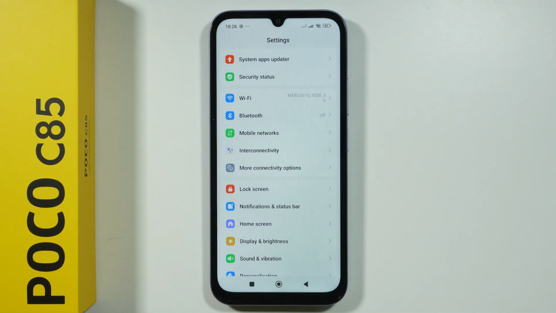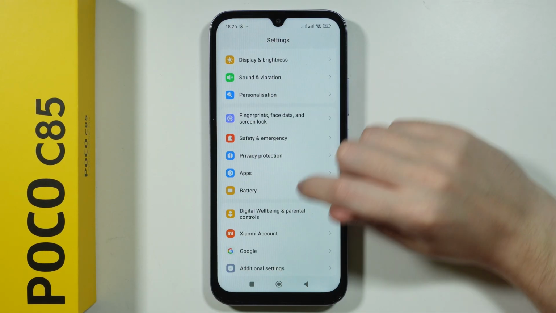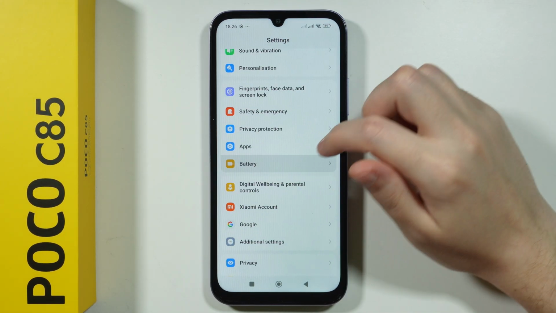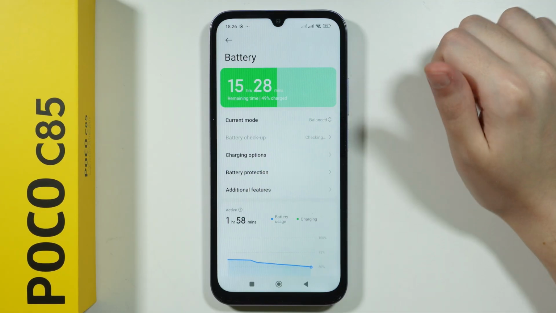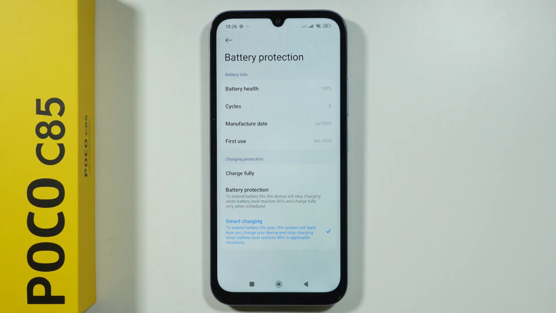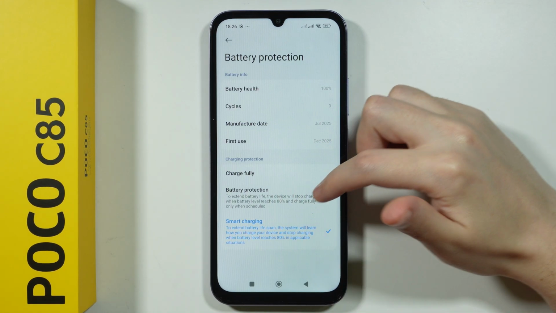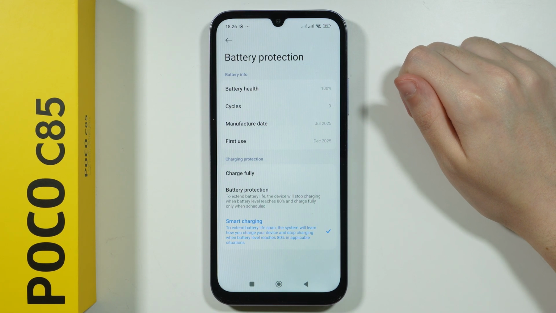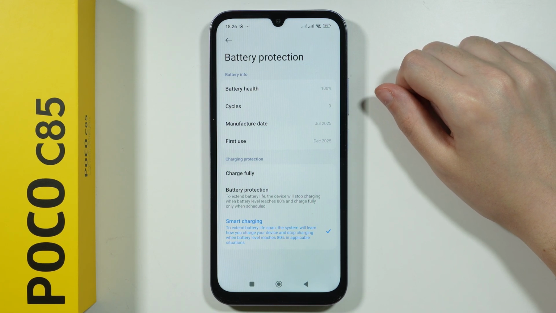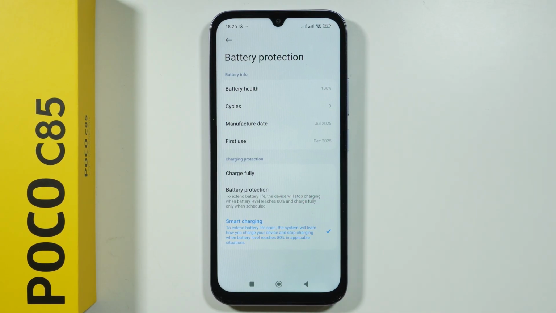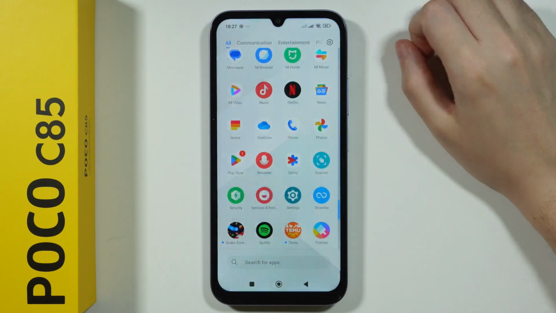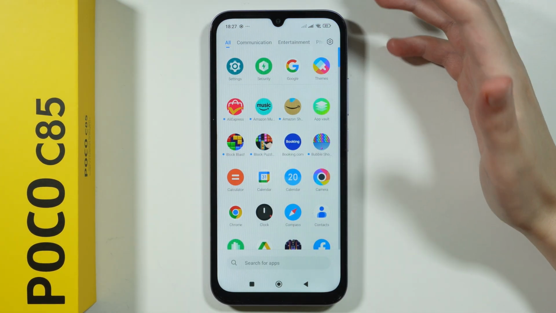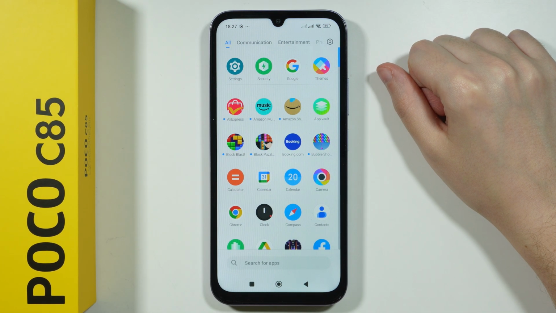Now, after that, we can proceed. And we're gonna go to battery in settings, so you might want to scroll down in order to go to battery. We have the battery protection, and it is recommended to use some form of battery protection, or charging protection. So you can read the descriptions of these two options, and then you can decide which one you want to use. Or if you just want to always be able to charge to 100%, then of course you want to choose charge fully in that case. But like I said, it is actually recommended to use some form of protection for the battery.